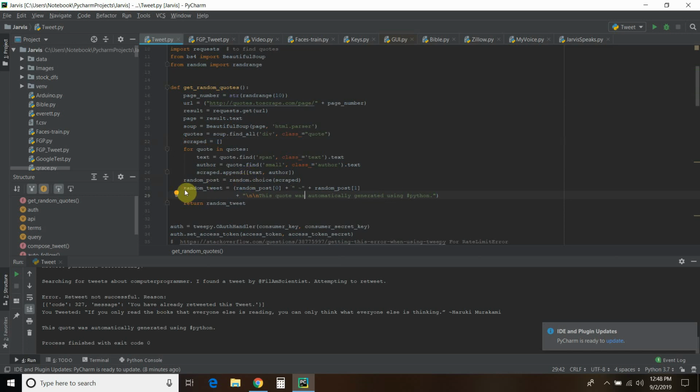Okay, so this is a dictionary. So you'll see a random post is a dictionary. And then the 0 is the quote. The 1 is the author. This is the tilde, either way. Okay, and then it returns a random tweet.